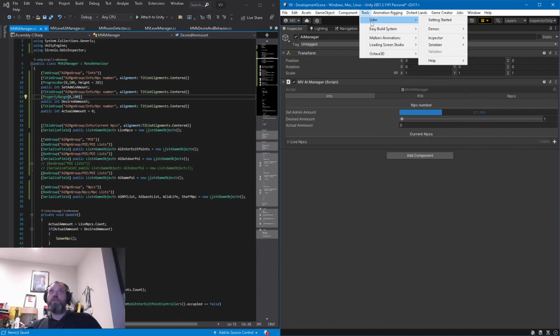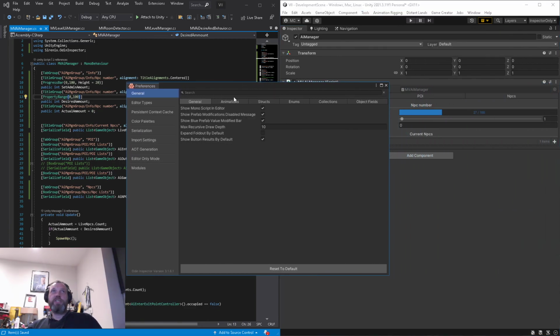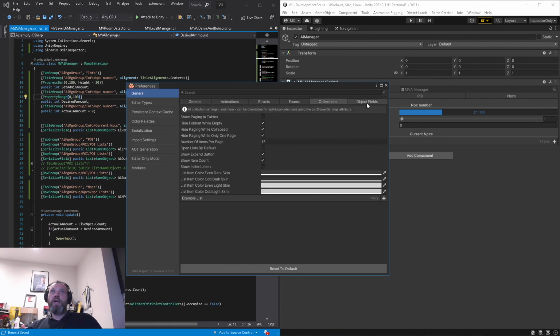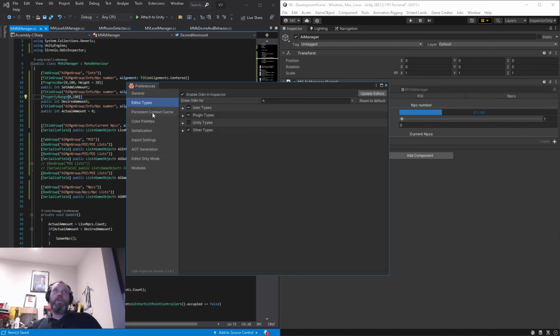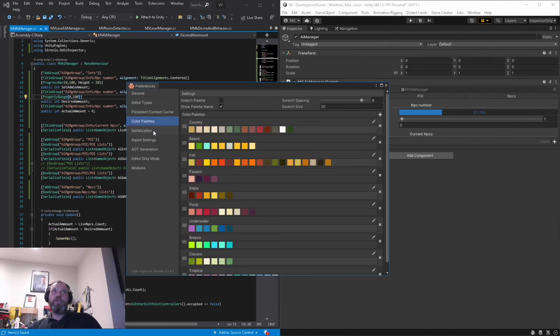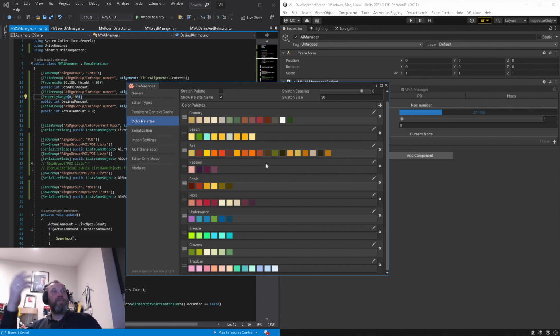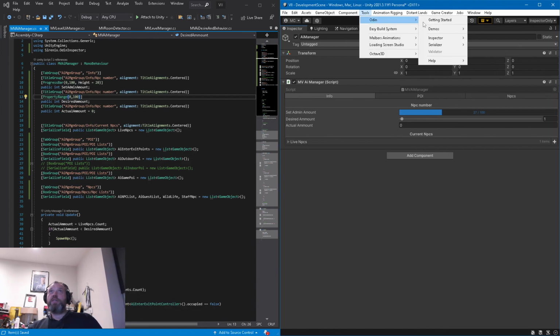Tools. No, tools, Odin. Help. Preference window. That's really nice. Sometimes I could easily imagine you have to go and change some settings here for your specific project. Otherwise, there's no reason to have it. Editor types. Yes, yes. Color palettes. Oh yeah. So when you call in a color palette, if you wanted to add color, we can actually add color. Let's do that as a last thing.